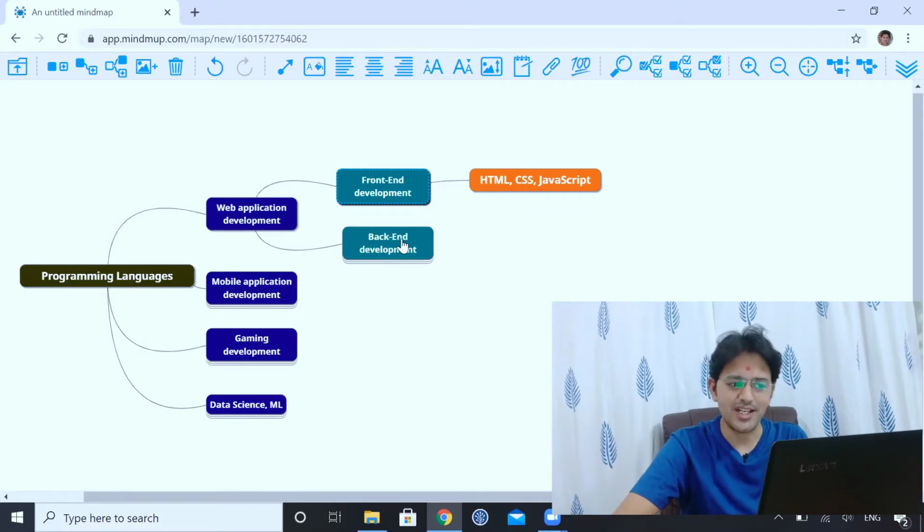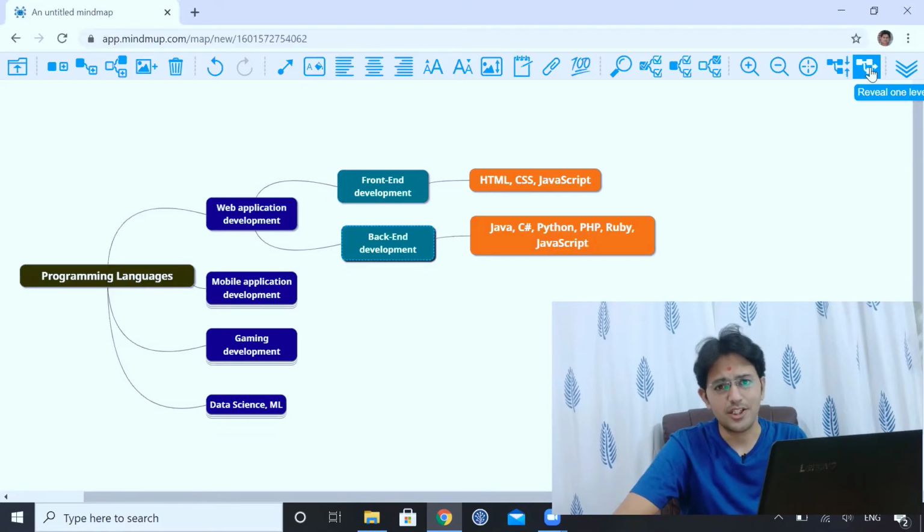Let's now take a look at back-end development. For back-end development, the most commonly used languages are Java, C#, Python, PHP, Ruby and JavaScript. Yes, JavaScript is being used at the front end as well as at the back end, along with JavaScript frameworks. With that said, we have seen front-end and back-end development programming languages.